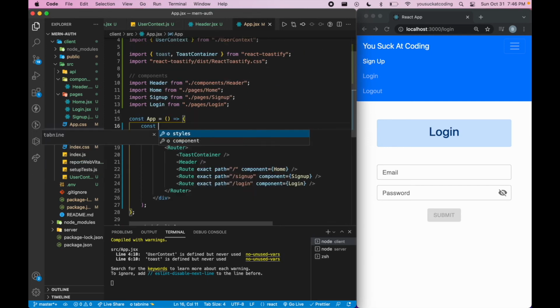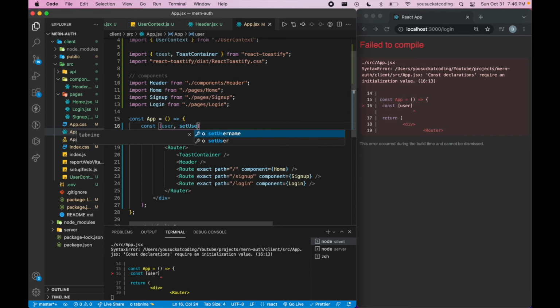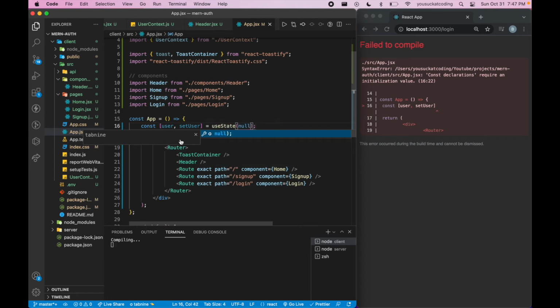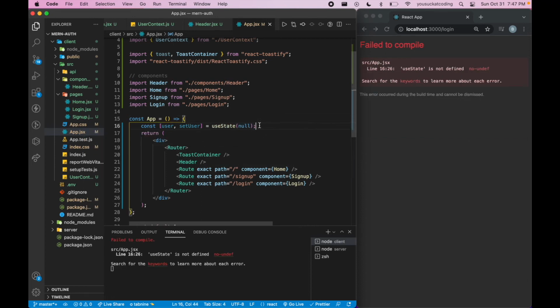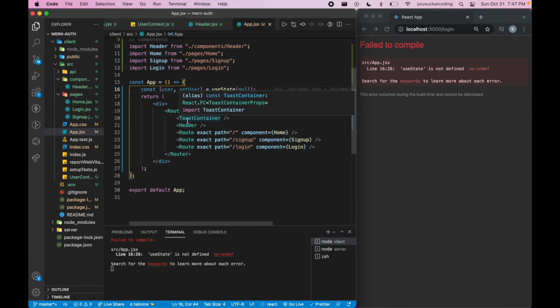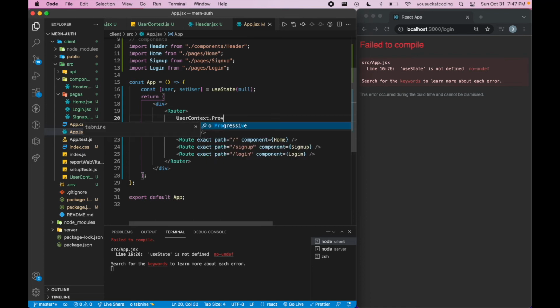Awesome. Define a state over here. I'll do user, setUser, useState, null, just the initial value. So this is the state that we want the user context to have, and for it to be available throughout the app, what we'll do now is, let's say just below the router, I'm going to add a tag. Let's call it UserContext.Provider.